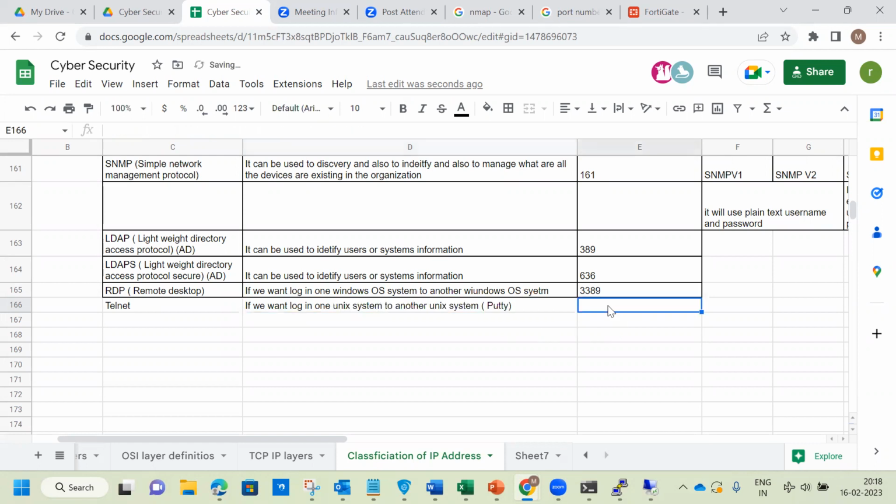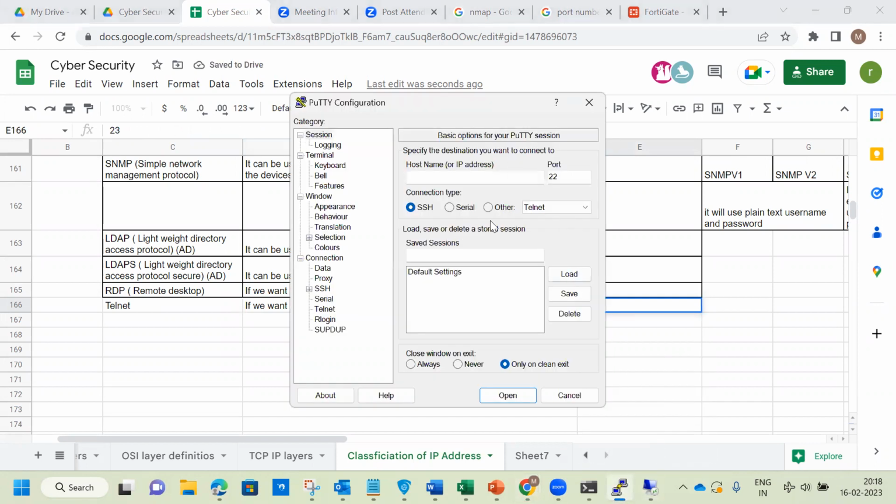Port number is 23. Example, you can see here. This is the PuTTY application. If I select Telnet under Other, automatically the port number comes as 23. Telnet's full form is Telecommunication Network. It is a virtual terminal.